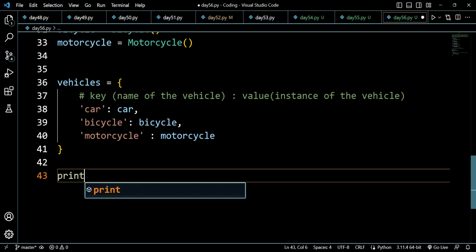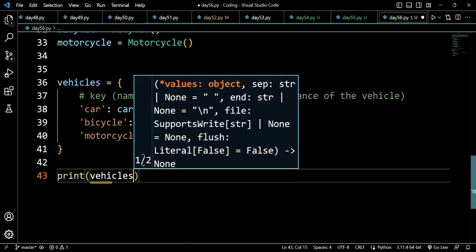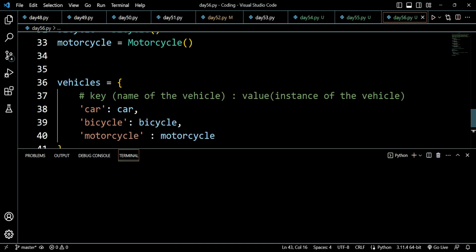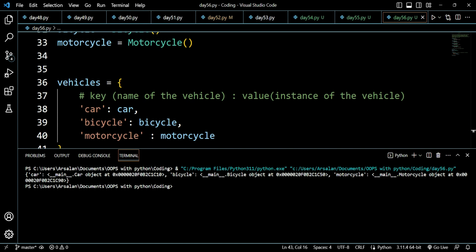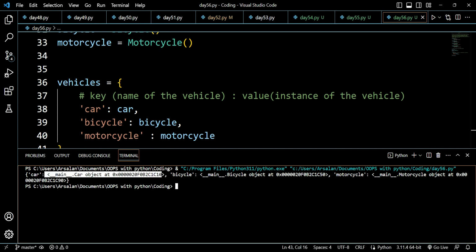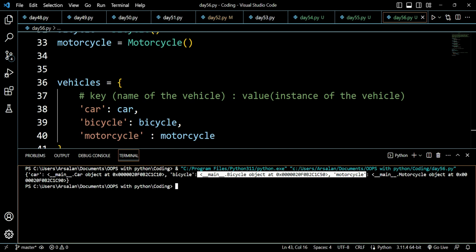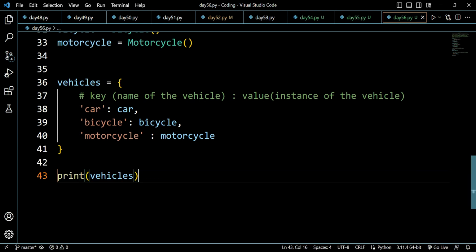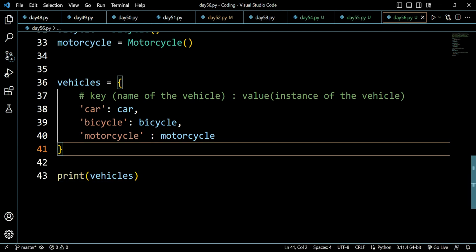If I print this value, let's print this vehicle now. Vehicles, if I print this vehicles, it's a dictionary here. So what I will be getting here is car, which is an object here, and then bicycle is also representing an object here. So they are just representing some objects here, right? I hope now you know what I mean from here.